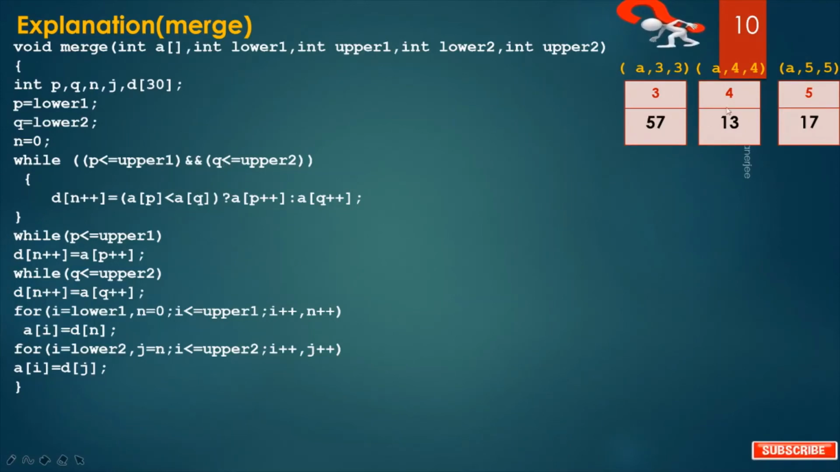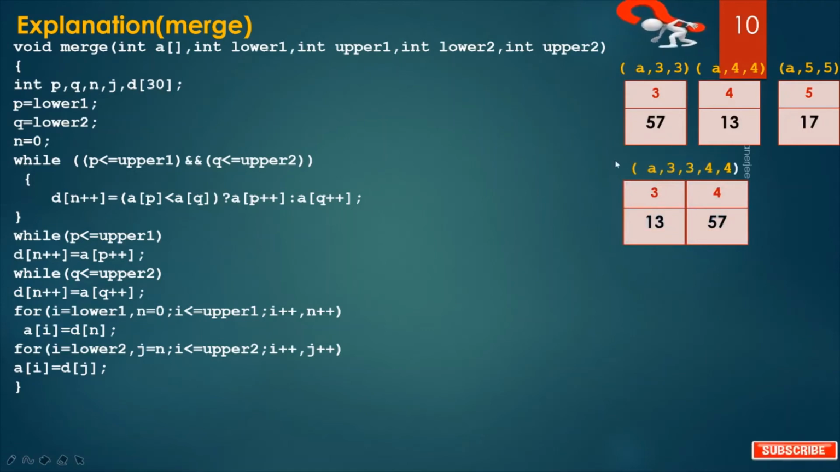Now first we have to merge these two arrays. So what is lower one? Lower one is 3. What is upper one? Upper one is 3. What is lower 2? Lower 2 is 4. What is upper 2? Upper 2 is 4. So after merging we get this sorted array. So how many times will this loop work? There are single elements, so from lower one to upper one only one time. And this loop from lower 2 to upper 2 is a single element, so this loop will work only one time. Now we get this output.